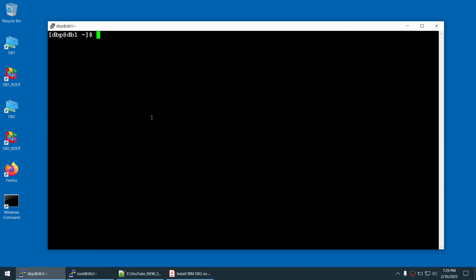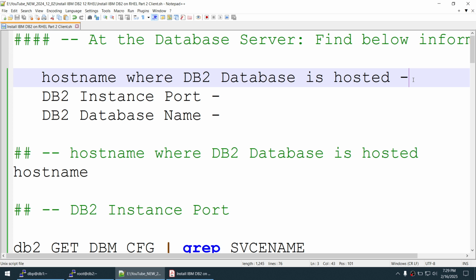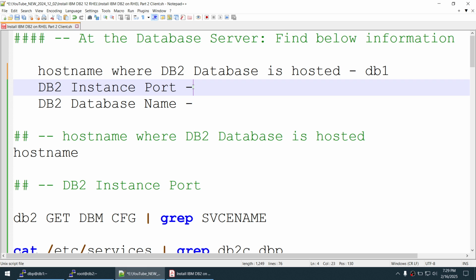Let's run the command hostname, which will give us the name of the server. We can use the IP address also. Here you can use either the full name or just the short name. I am going to use DB1. So let me capture that. The host name where our database is running is DB1. I captured that.